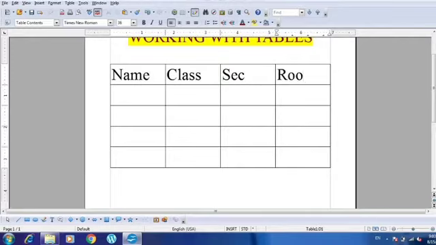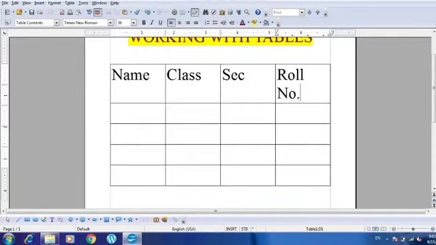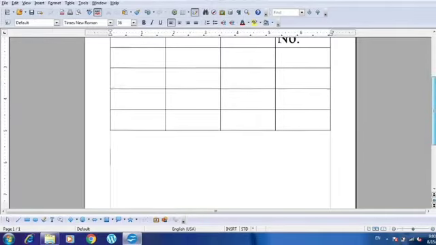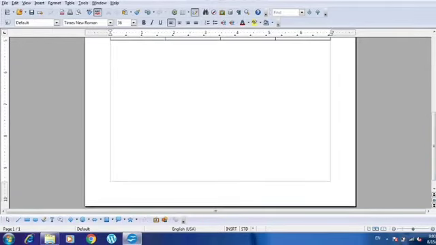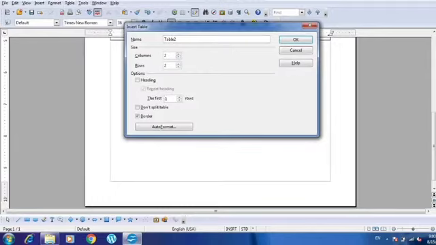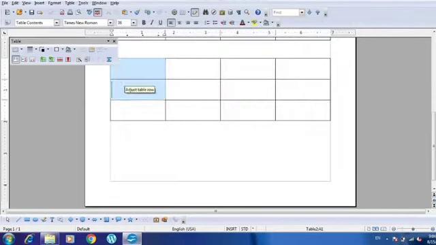Now the second way to insert a table is this. I'll take the cursor downwards so that I can show you how you can insert the table with the second process. The second process is that you go to the Table menu, click on Insert, and then the Table command. Here you put the number of rows and columns which you want in your table. Suppose I'm writing here 4 columns and 3 rows. I'll press OK. So 3 rows are horizontal and columns are vertical, and 4 columns and 3 rows are inserted.